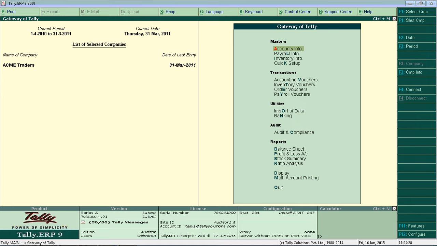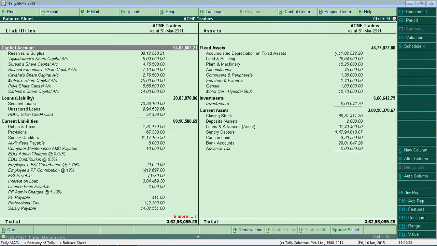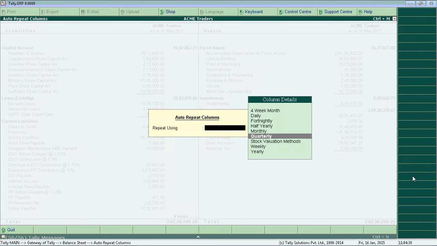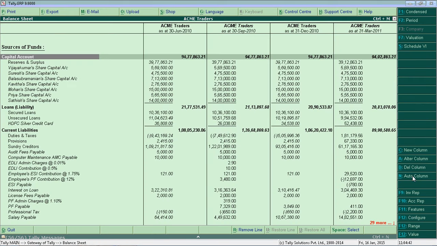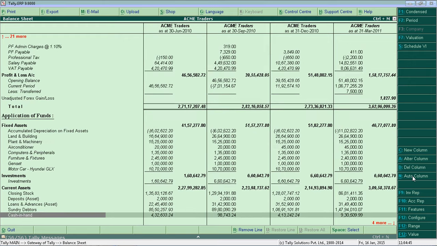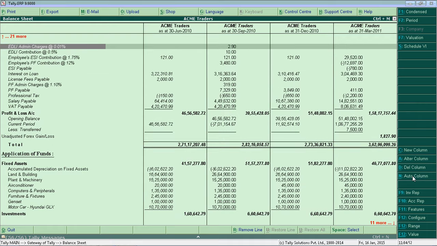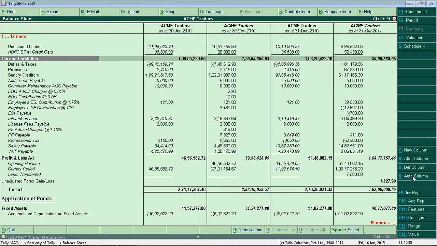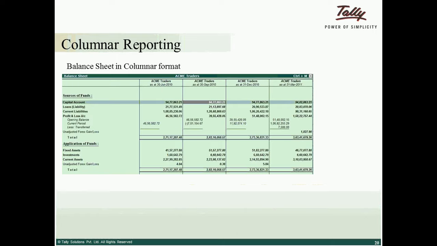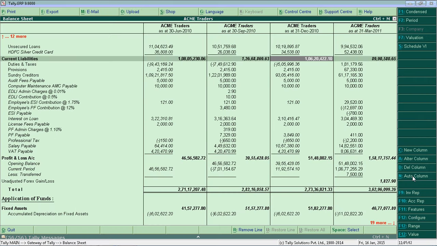I will go to balance sheet. I will press Alt M, which is the one for auto column, and then I will select quarterly. Here you can see the balance sheet shown is quarterly. End of June, first quarter, end of September second, December and March are third and fourth. This is very useful in case of analysis.